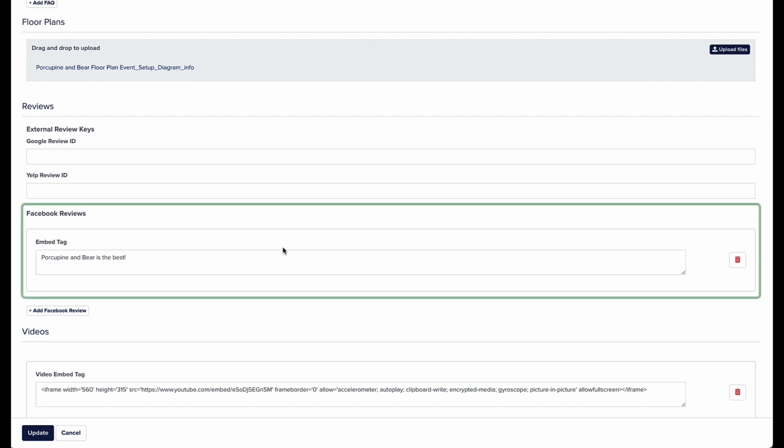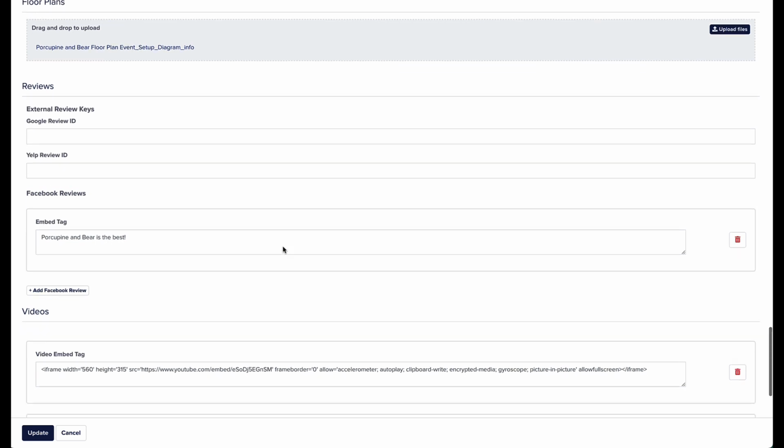For Facebook, I can grab the embed code again from any reviews I want to share in my EventUp listing. Reviews can be found on the Review tab of the Venue business page. Facebook reviews need to be added individually, unlike Google and Yelp.